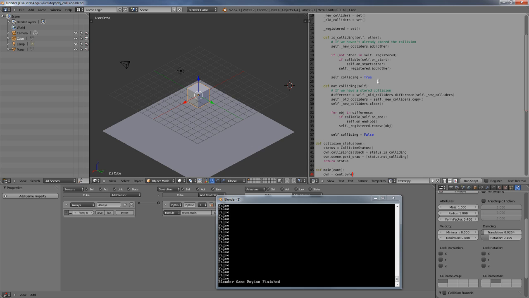We also then set the new colliders, which is what the callback function registers into. We clear it so that it's new every frame, and that way we can always tell the difference between the objects. And then we set our collision status to false, because that way if we don't set it true the next frame, it'll remain false.